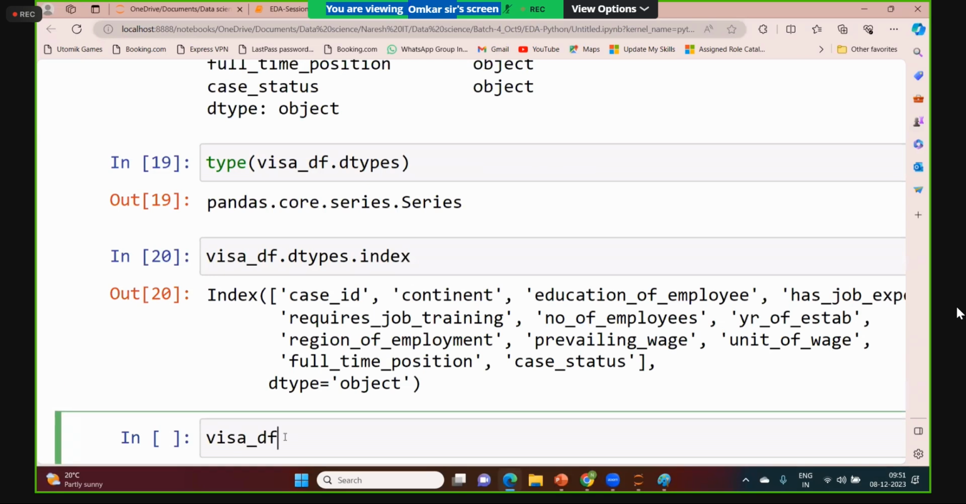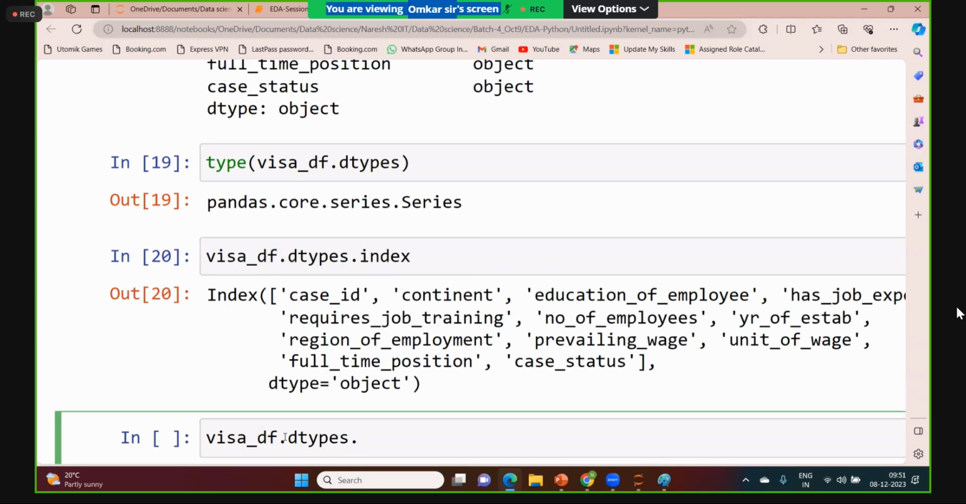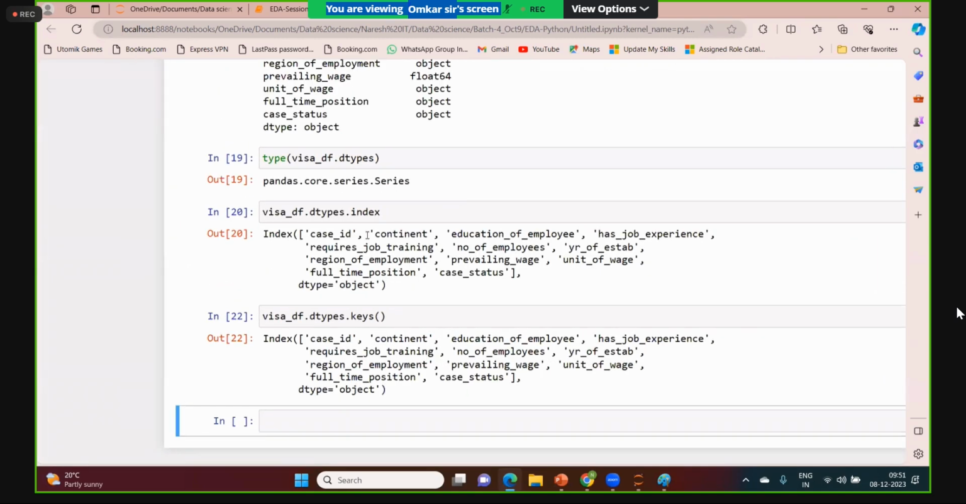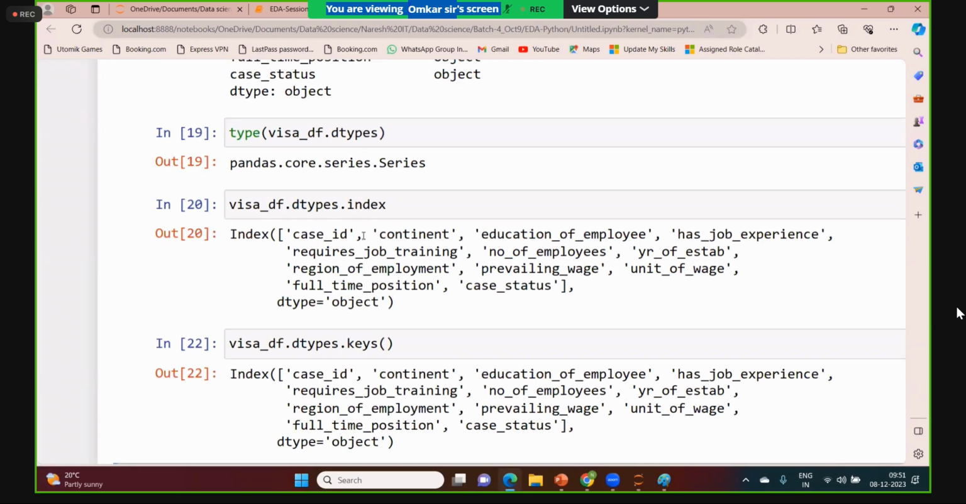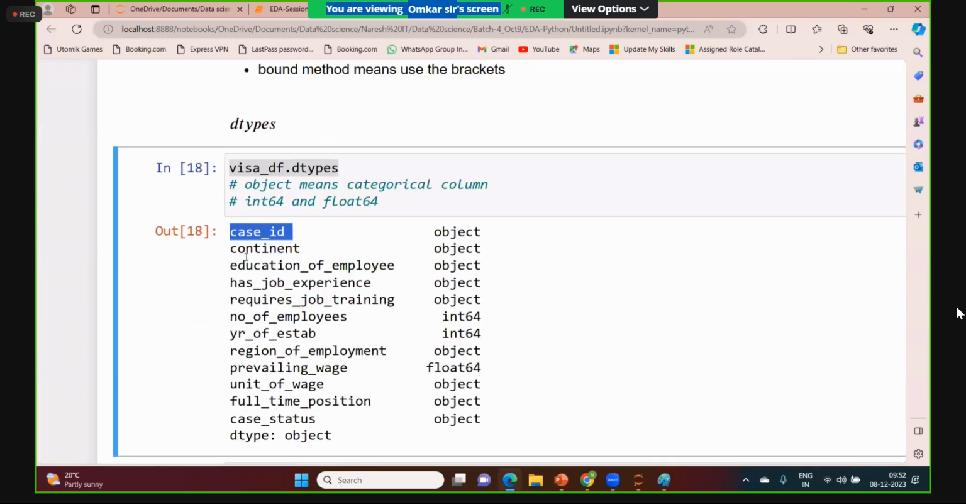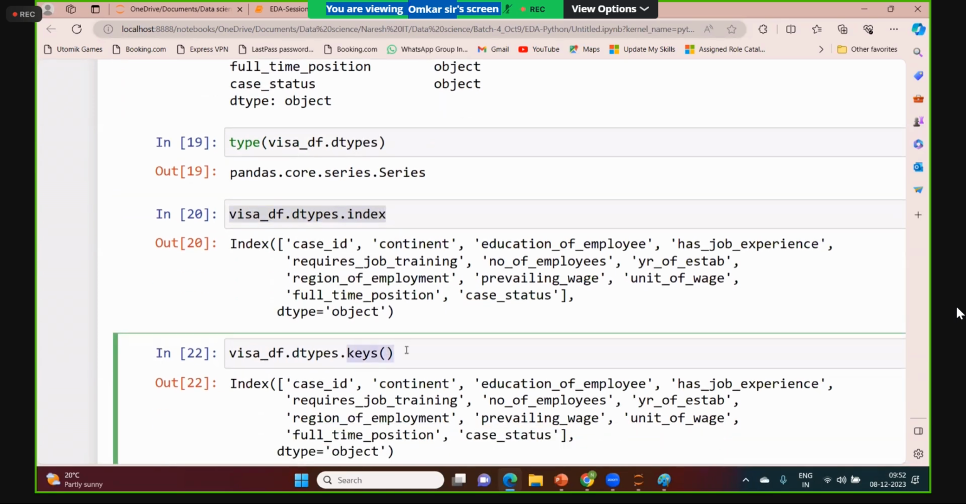Note that in pandas, very, very frequently you will get the series type. So you need to know extra analysis on top of the series. So how to retrieve the specific data? Suppose keys is there. What is it saying? Bound method, so add the brackets. Both are the same, index and keys. Visa df dot index retrieves from the series. In the series you are getting case ID, continent, education of employee and all these things. So it is an index. Both you will get the same.